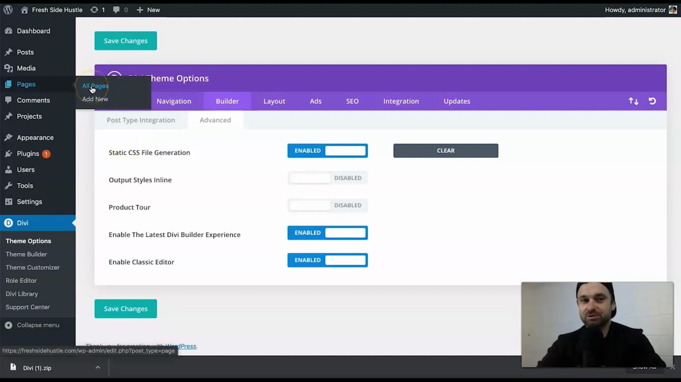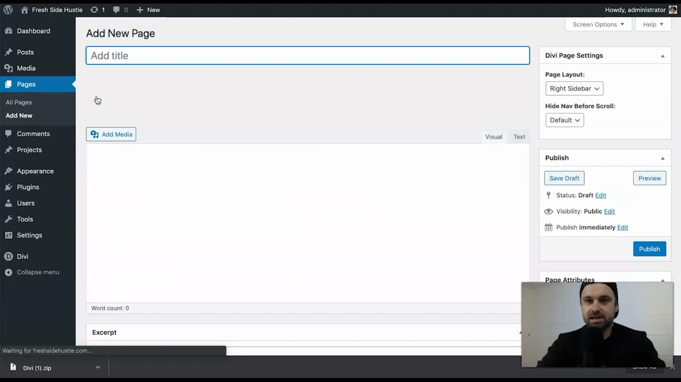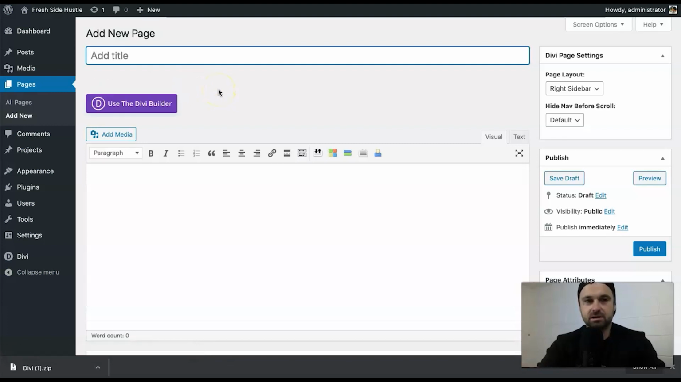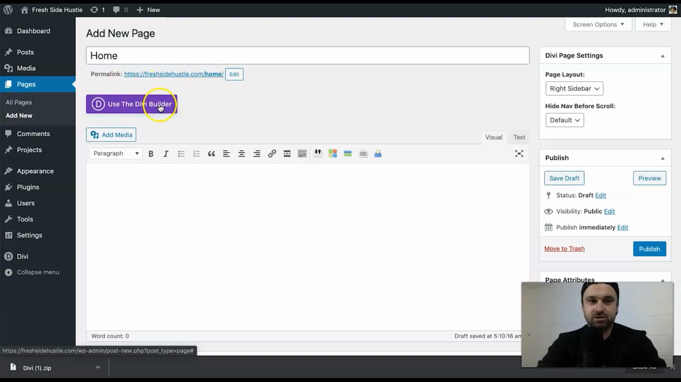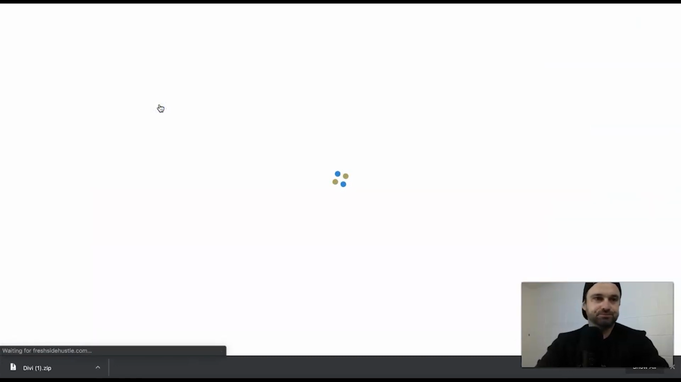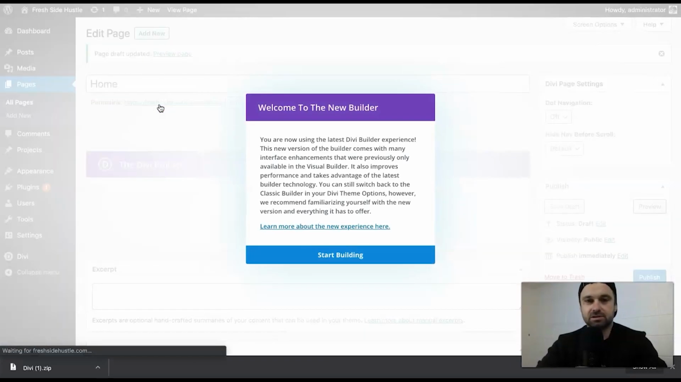So the first thing we're going to do is add a new page. Now, the first time you install Divi onto your website, it is going to take a little bit longer, and that's because it's going to be uploading the default pages that you do install on your site. I'll show you what I mean in a second. So first of all, I'm going to use the Divi builder, right? It's going to take a few seconds, not too long.